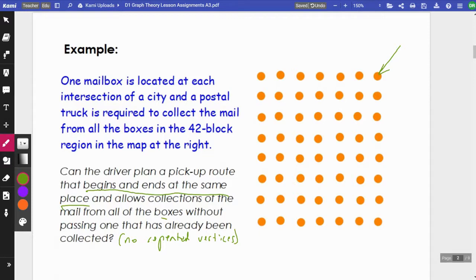Okay. I'm going to try this. Again, I might not do it right on the first attempt, just like most of us wouldn't, but just give it a shot. See, I have to end where I started, so I don't want to go all the way back up, because then I'm going to have to repeat some vertices. So let's try this.